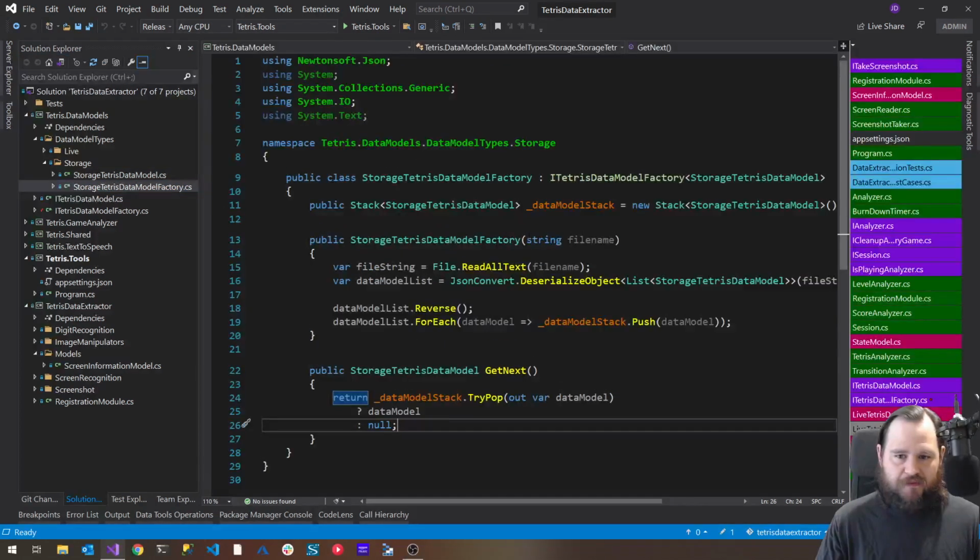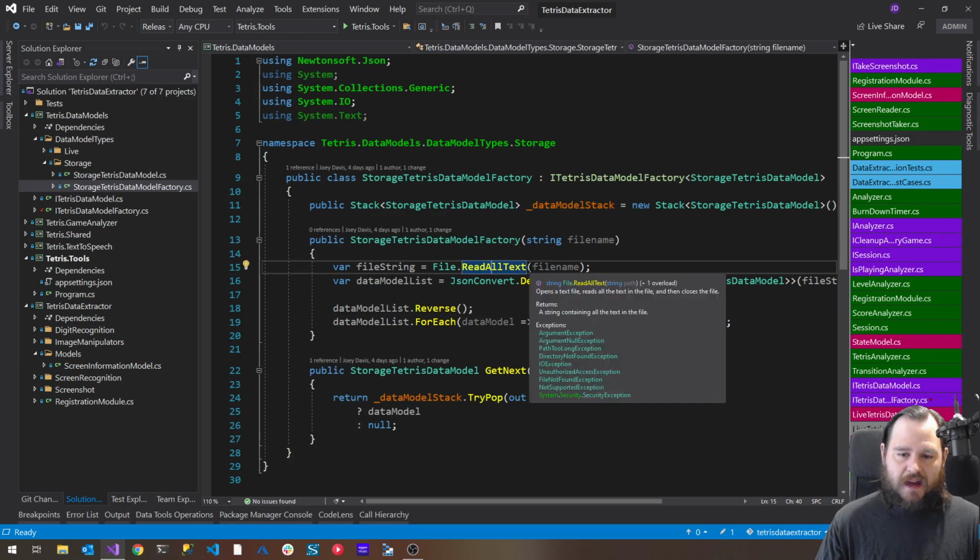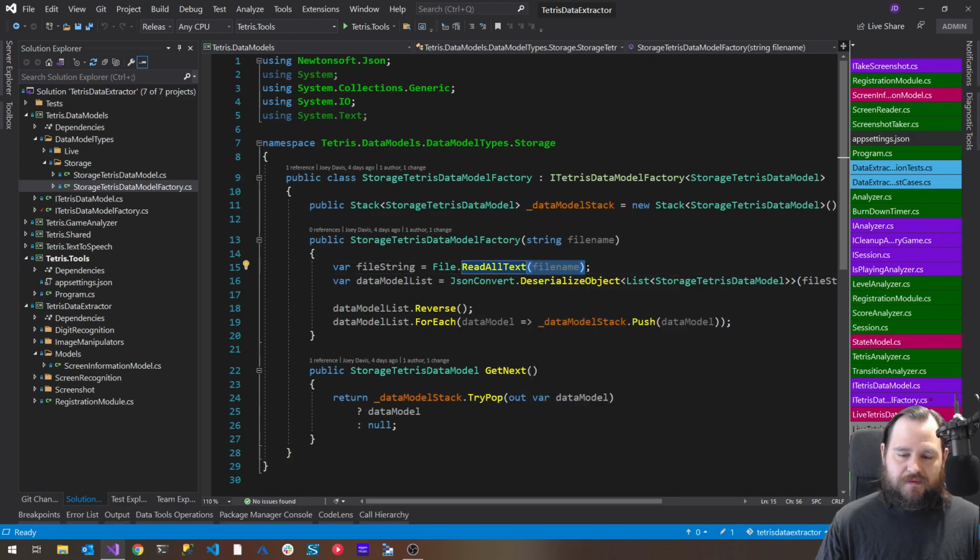And the factory. Oh yeah, we made it a stack where we read all the text from a file and we convert it into these data models. We reverse it because we're using a stack, so we want last in first out. We reverse the list so that we can start popping off from the beginning, and then we push it to the stack and get next just pops the thing off the stack. So what we have to do today is fix our build issues.